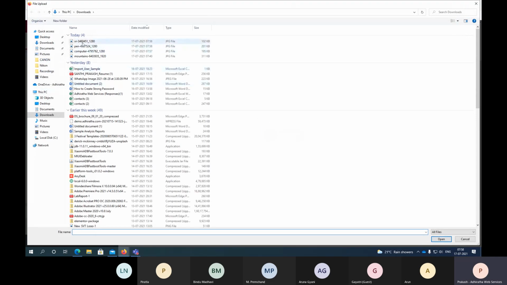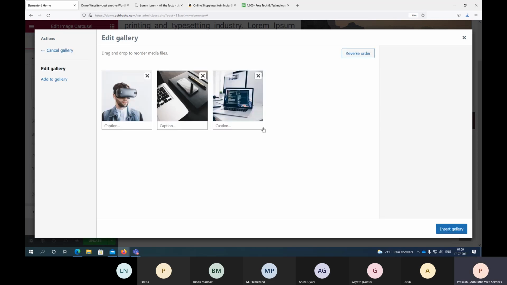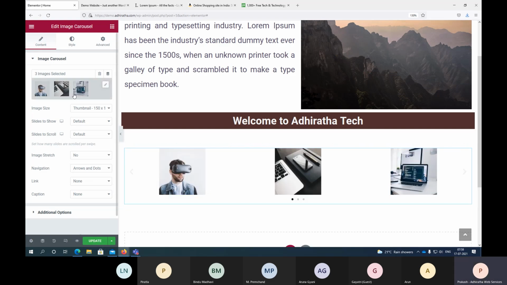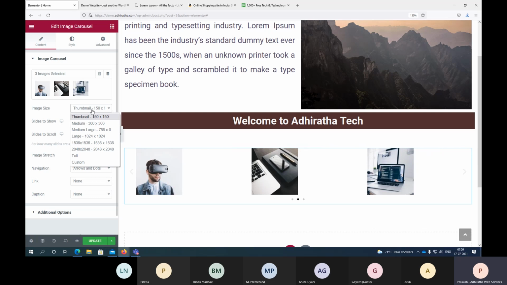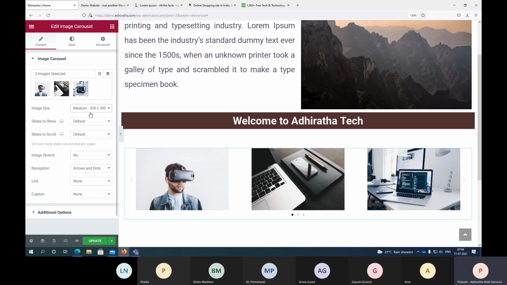Upload files, select files. So these three. Okay, create new gallery. Insert gallery. So we have images. Like this, we can add as many as you want. So again, image size, right? If you want, like this, you can change according to your requirement. So this becomes your product, maybe you're launching your shopping site, right? So these things can keep scrolling.